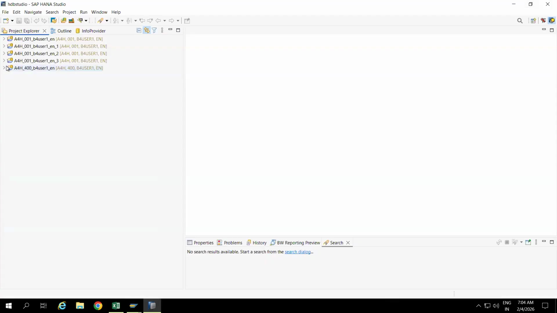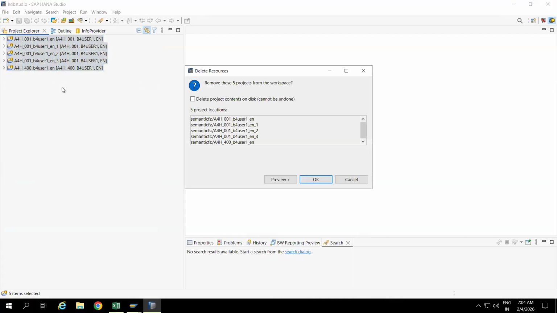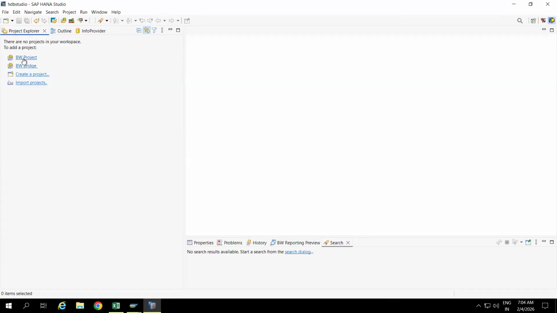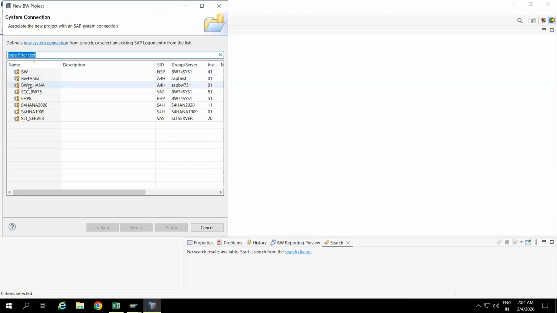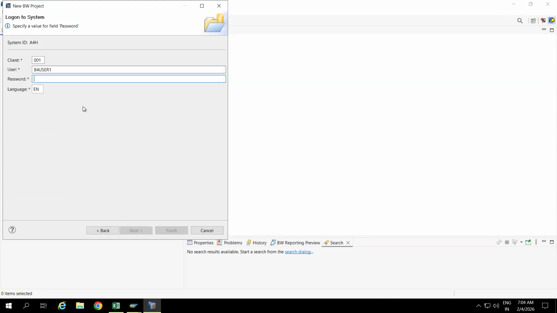See here, which is our system. Let me delete all these things. Don't confuse. I'm deleting all the projects. Okay, I'm clicking on project. I'm clicking on BW. Click OK and give your password.